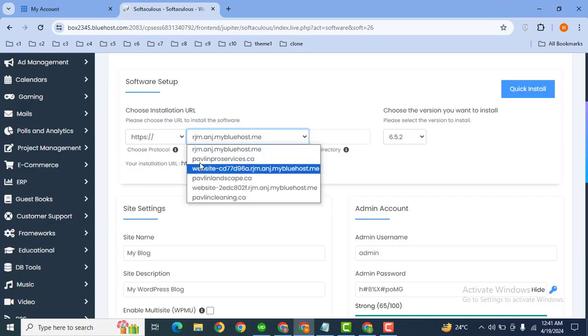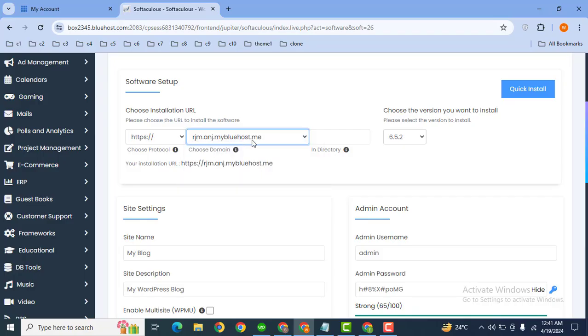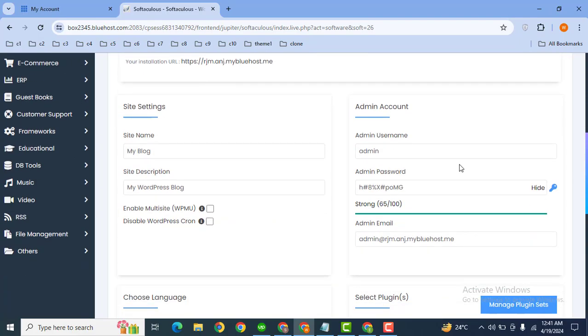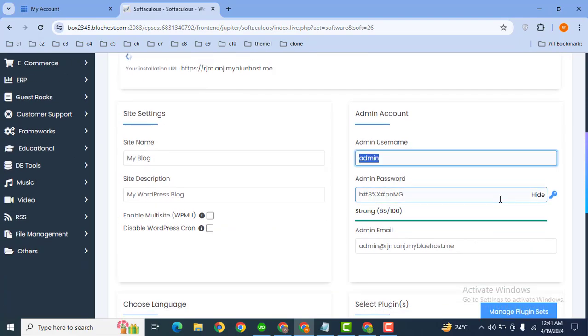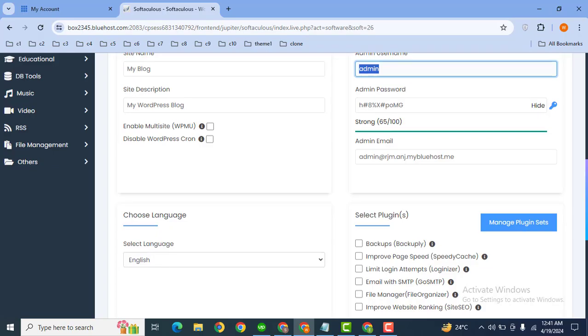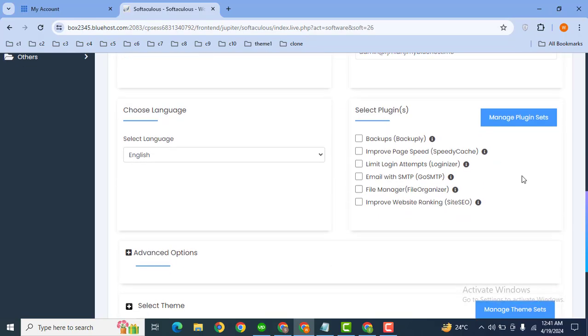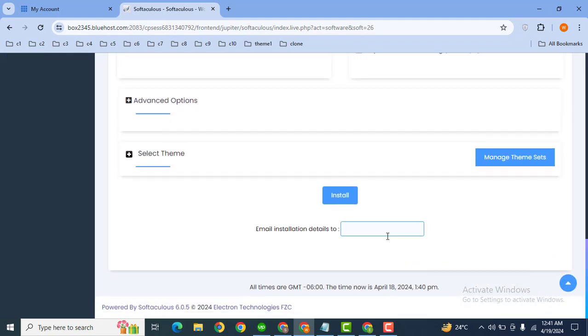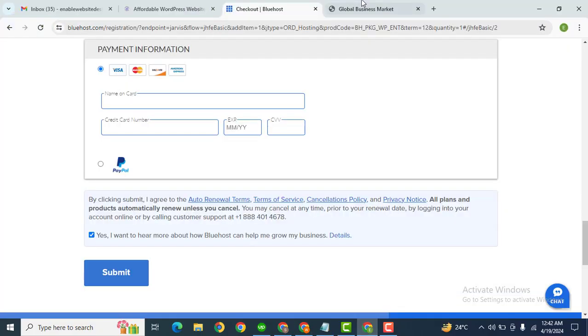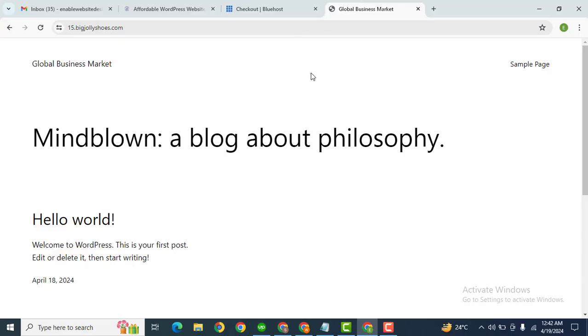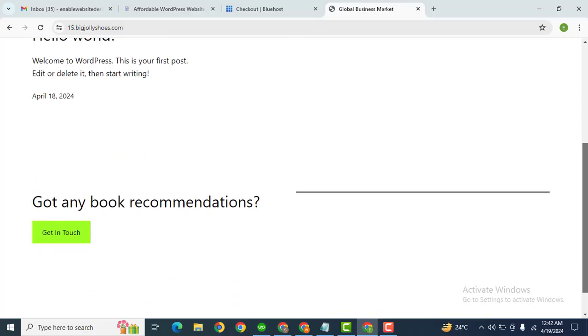Then you need to select a domain. After that scroll down, here you need to add login details, username, password, as well as admin email. Then if you want to install these plugins, you can select them. After that simply add your email address here, then click install. After that you will get this type of interface. So this is the basic WordPress theme.